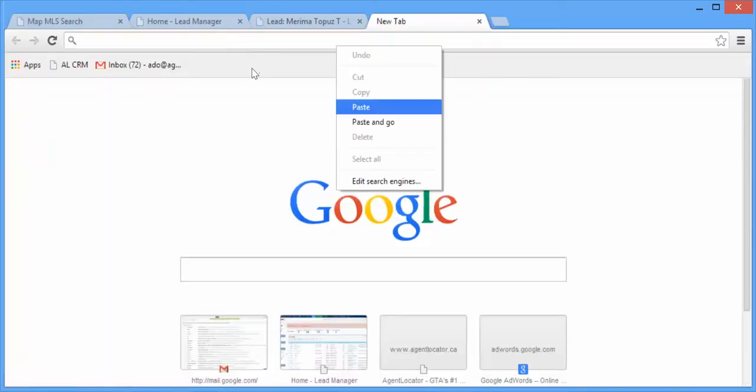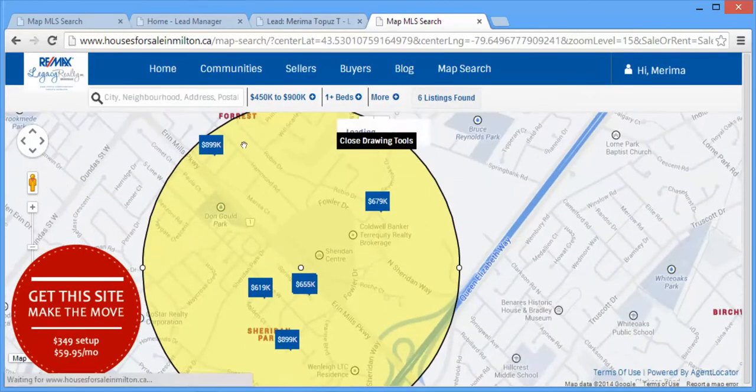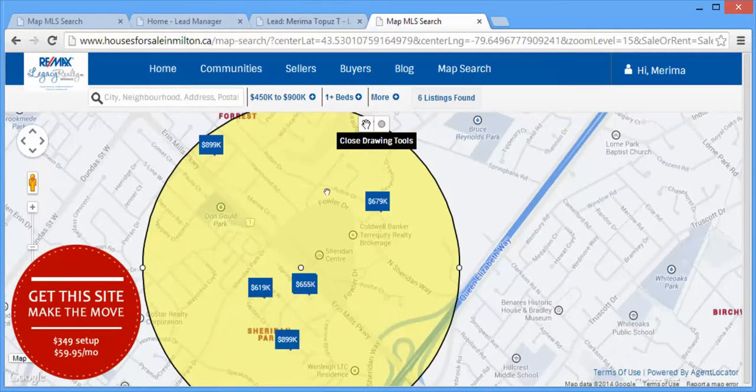And when your client opens it up, they will see exactly what you sent them, the properties that you sent, and they'll be able to look at them on their own. So the map is really powerful in many different ways. You can really use it whatever way you want.